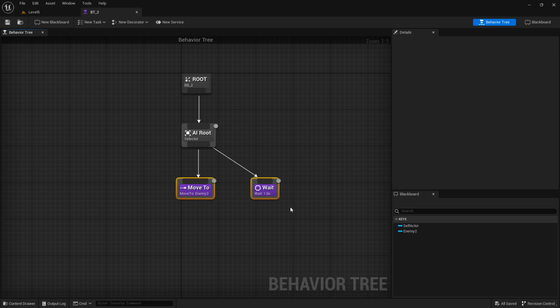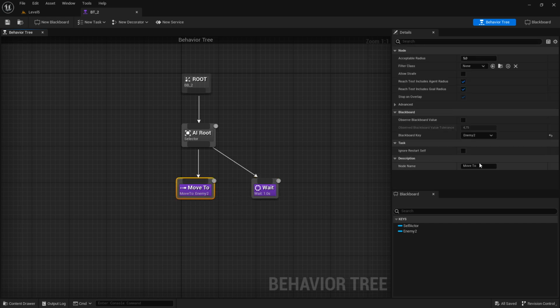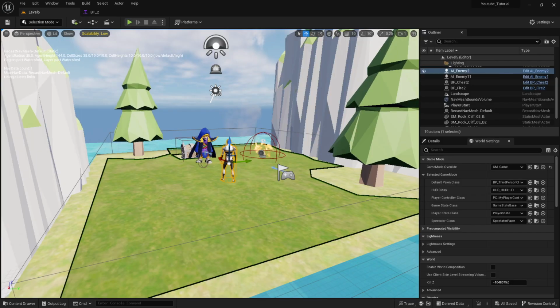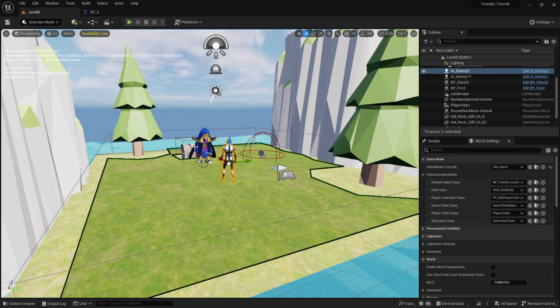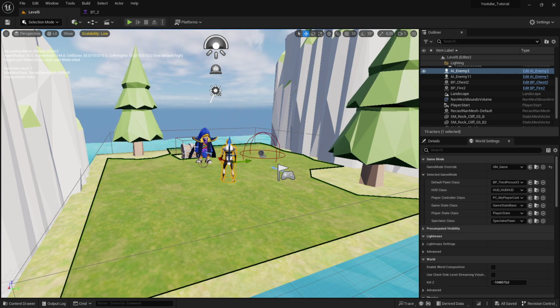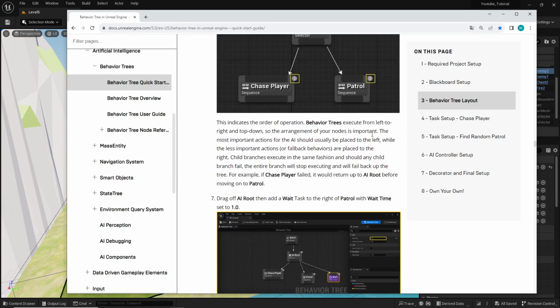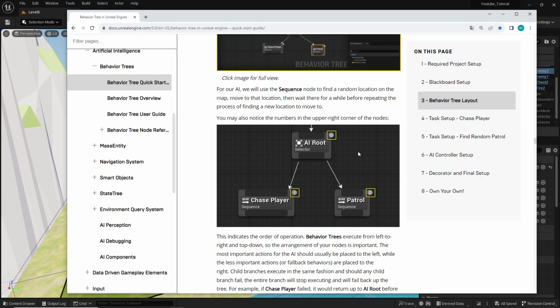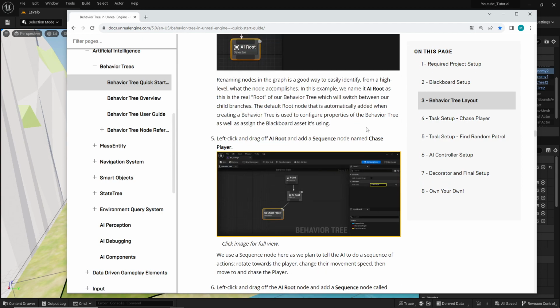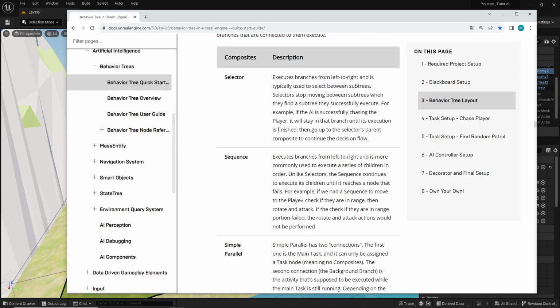We will do that in our next video, which is the AI controller. So if you have any questions so far, like all the time, write in the comment section. And don't forget, just follow their example. Perhaps it's a little more complicated, and read how the sequence and selector work.